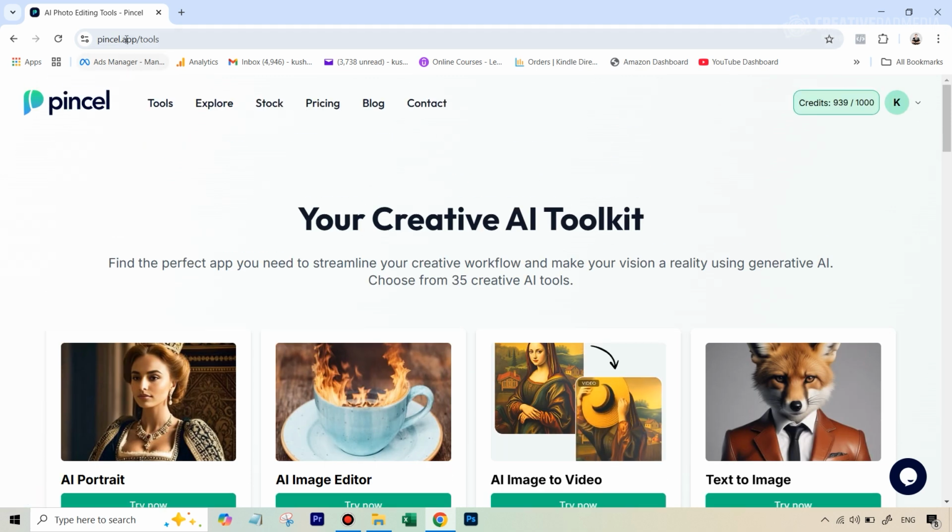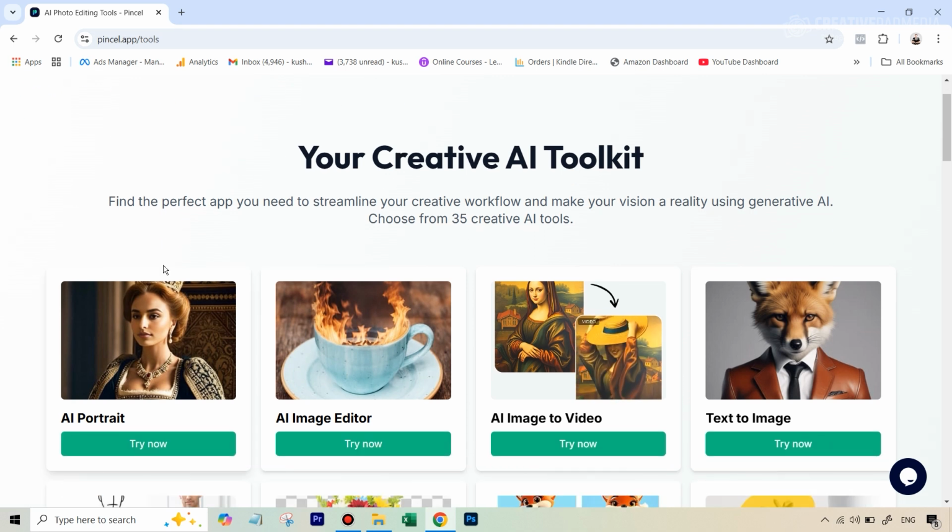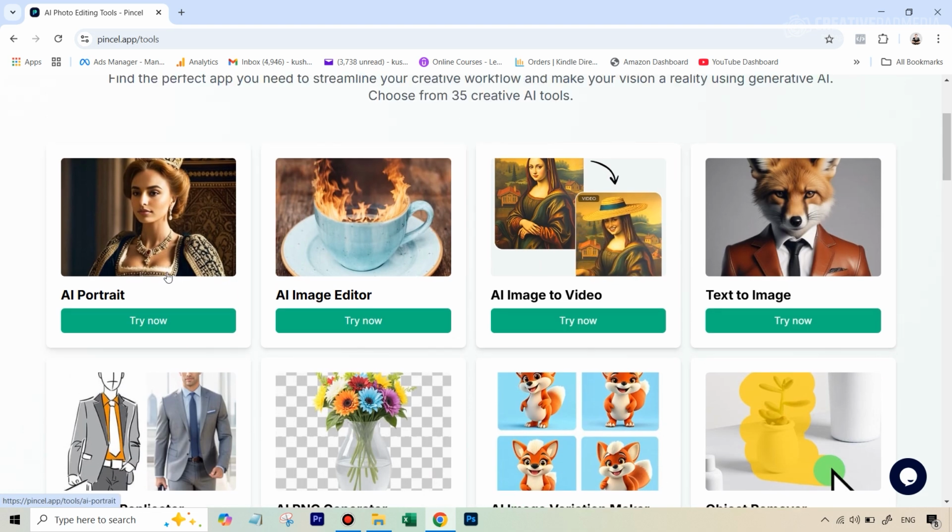So once you go to Pincel AI, the link will be given in the description, as well as the images that you just saw. You'll be able to download them. Once you go to the homepage, just go on tools and you'll start to see all these different tools here. So we're going to start off with one of their most famous tools, which is the AI portrait.